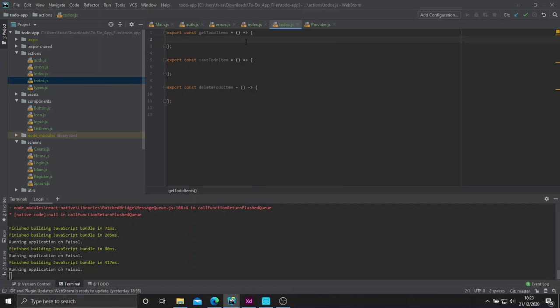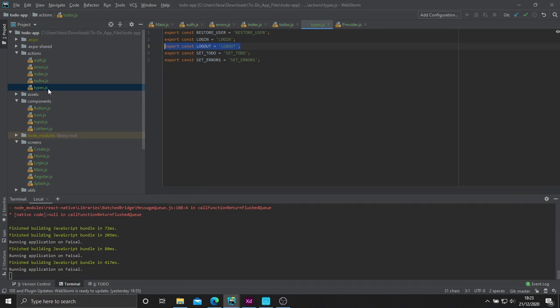So get to do items will retrieve all the to do items related to the user that requested them. Save to do item will store it into our local storage, so in this case, async storage. And delete to do item will remove it. So we've got our types, that's fine.